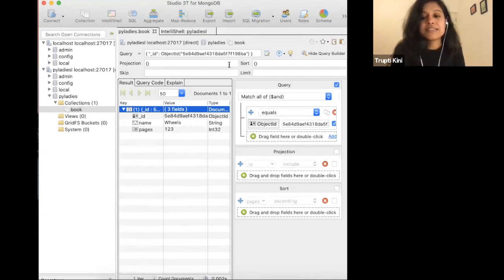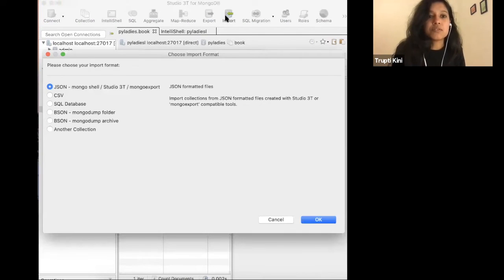If you have an existing database, you can import it here in any of the formats. So these are all document formats: JSON, CSV, SQL, BSON.